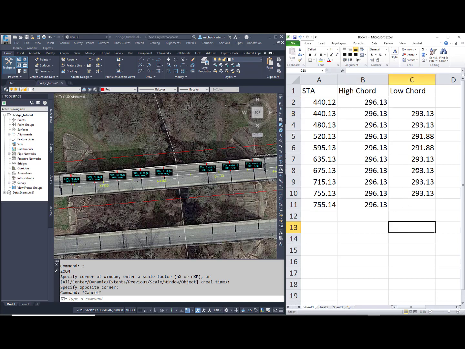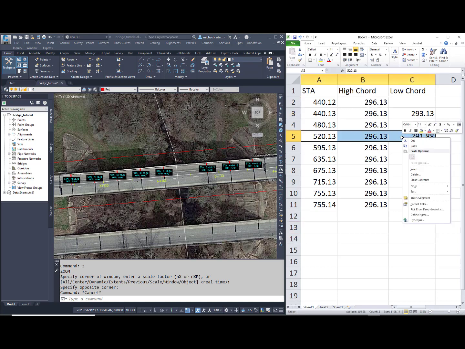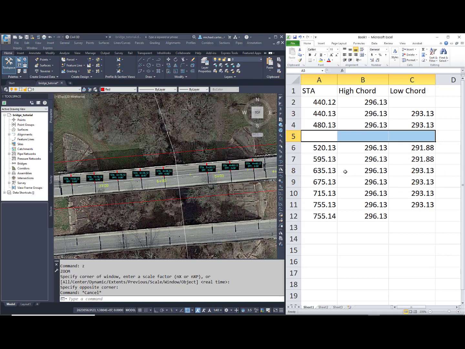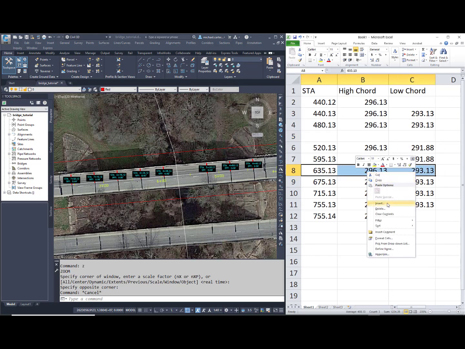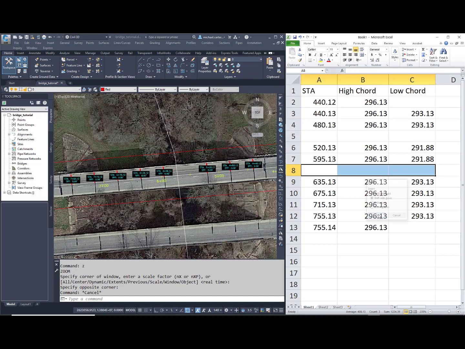chord. The other things that we're going to want to do is we want to insert a point right before we have the variance between the beam thickness. I'm going to insert and shift those cells down. So we're going to do one that is practically right next to that point, 0.12, and we'll do 595.14. We'll put the high chord as the same, and this high chord as the same, and the low chord we'll actually do with the 40-foot span.